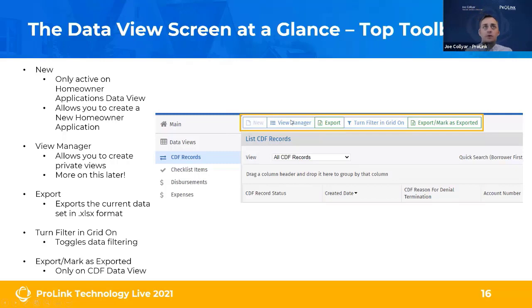Next, View Manager. This allows you to create private views or your own personal custom reports. It also enables you to see the details of all the different custom reports on a particular data view. So if there is a custom report you're looking into and you wonder why you're only seeing 20 rows when the data set should be 2,000 rows, you'll be able to see what kind of filtering is going on behind the scenes through this view manager. We'll go into much more detail on this later.